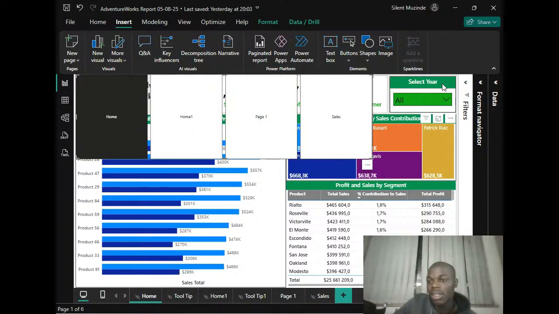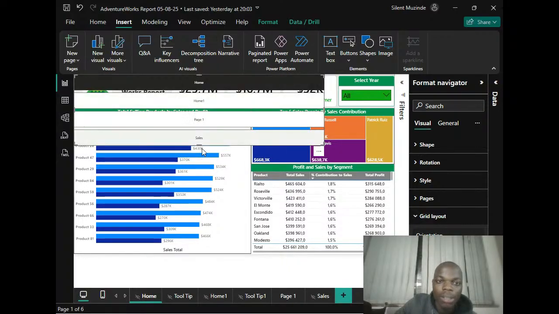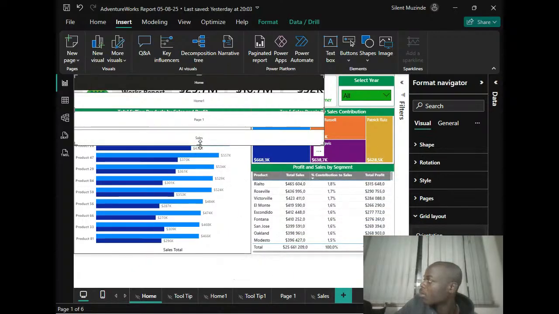Right? Then from the formatting pane, you can select the layout of your page navigator. Instead of this horizontal one, we need to put it as a vertical one so that the pages will be displayed from top to bottom. Then you come to the formatting pane, orientation, vertical.